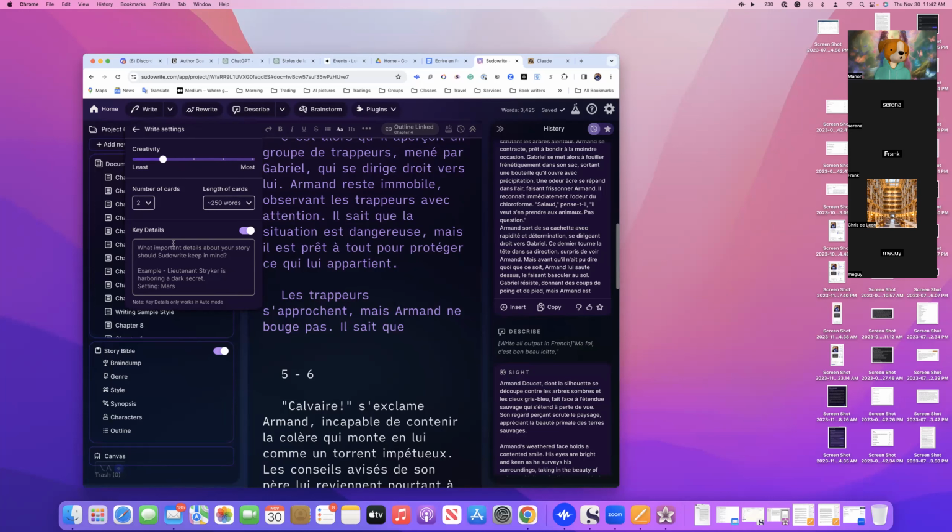You can also put down key details that you want. So here I could put down, this is the story of my grandfather, my father. I can put the name. I can say it's happening in the north of Quebec. I can tell it the name of the lake. Those are key details that it might use to write, rewrite or expand. It's going to keep that in memory, everything under the write.